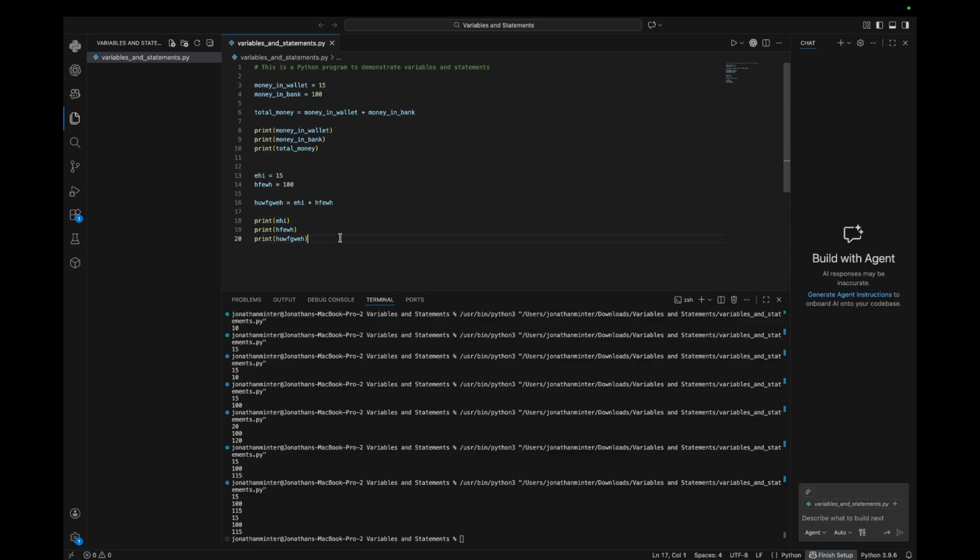Because this is not meaningful to a human. Works for the computer, not meaningful to the human. Now, if the code looked like this, they could get in there and go, oh, okay, I see what he's doing. So make sure your variables are meaningful.